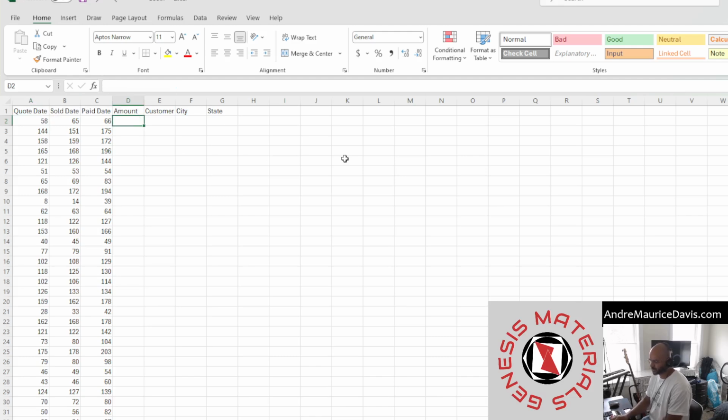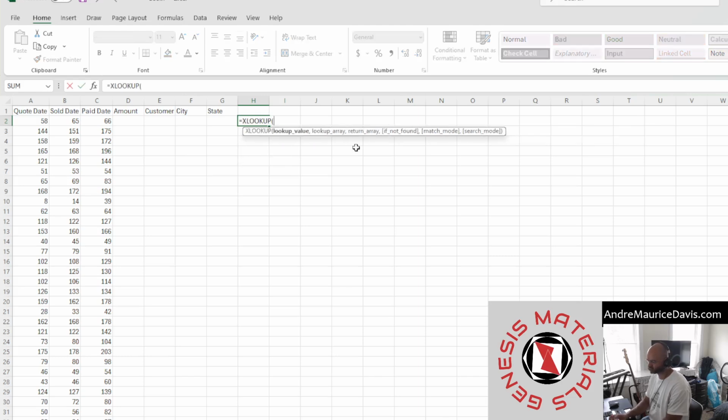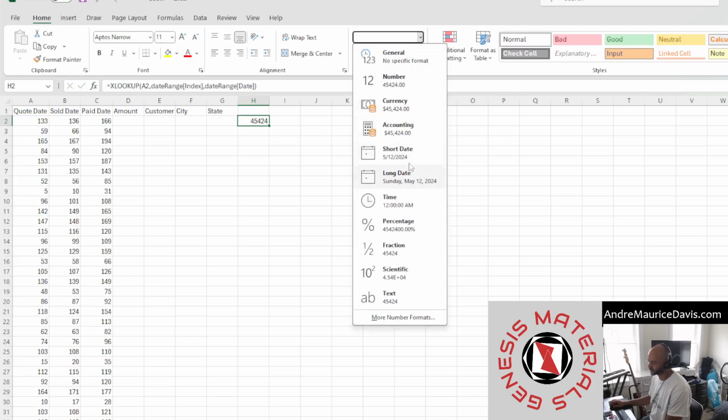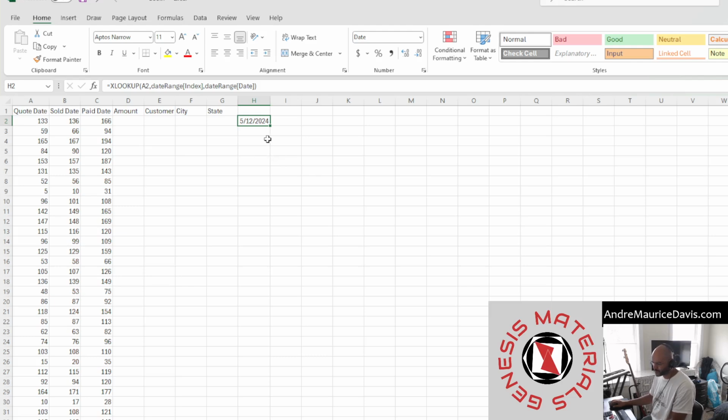Let's do this. Equals... oh, oops, I forgot to put in the index. Then the return array will be date range, date. That should work. Yes, and then we convert that to a date. Boom. All right.